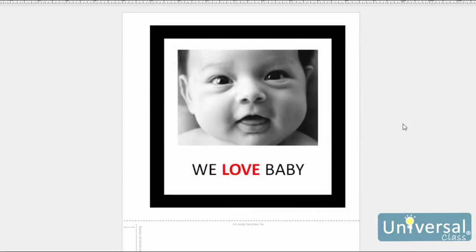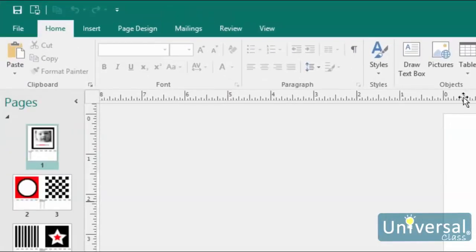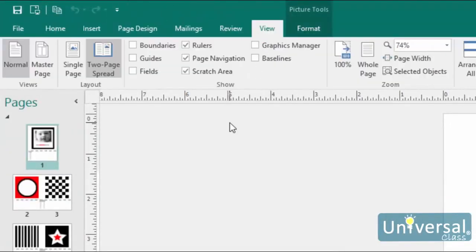Once you open a template such as this in Publisher, you're going to want to customize it by adding your own images and graphics. We want to replace the image of the baby. Most of the time, to insert an image into a publication, we'll go to the Insert tab. However, since we want to replace an image in a template, we're going to go to the View tab instead. Then put a check mark beside Graphics Manager in the Show group.